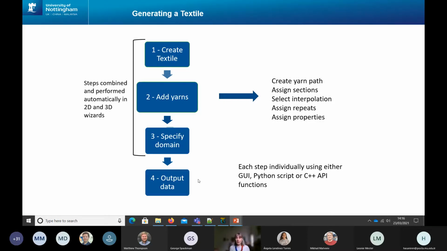Typically, you might just save the model, or you might output in a form that you can export to Abacus or something. And essentially, the 2D and 3D wizards automate these first three steps for you. So they basically will do these steps and create the form that you've said you want to create. But we're going to look at how we do that in a little bit more of a manual way, so that you can see and understand what's going on.